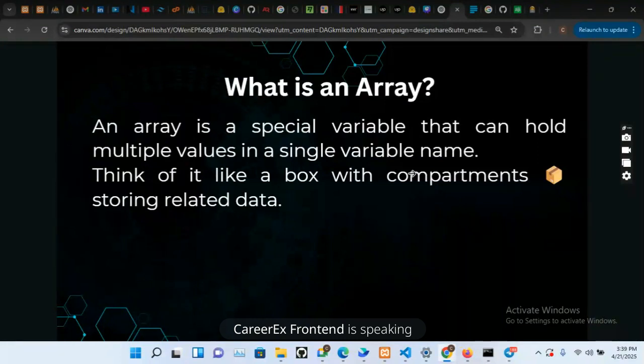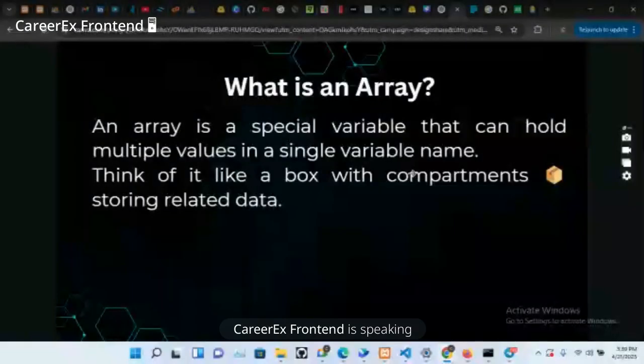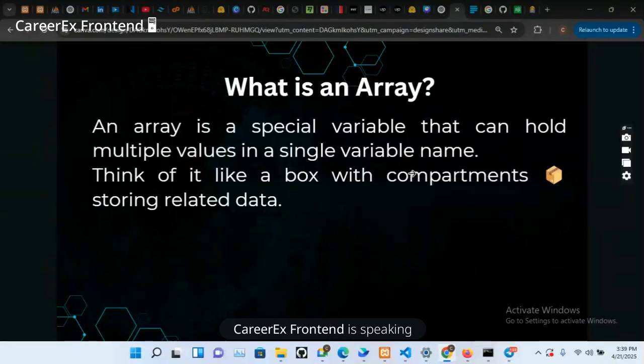Now, what is an array? An array is a special variable that can hold multiple values in a single variable name. I know I taught this some days back, but I'm touching it again because most persons did not grasp it and did not complain. So please pay attention, because you'll be using an array almost all the time. Think of it like a box with compartments storing related data.